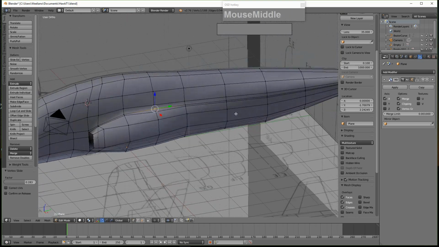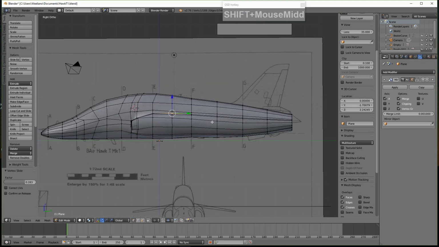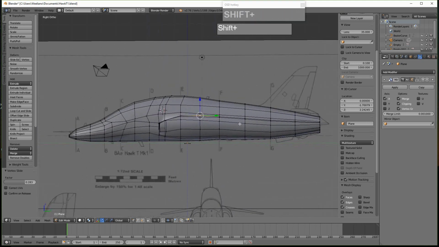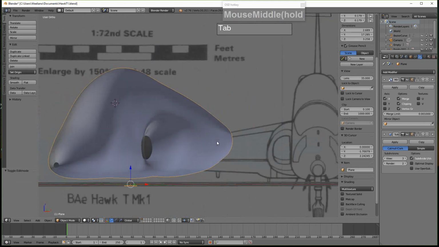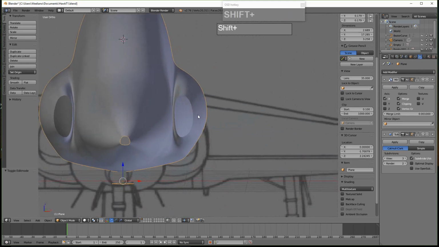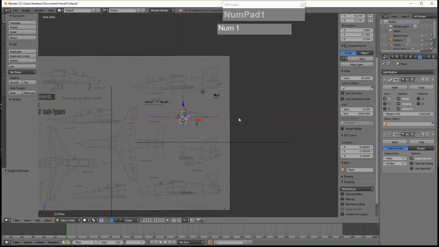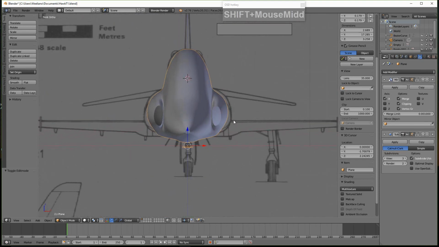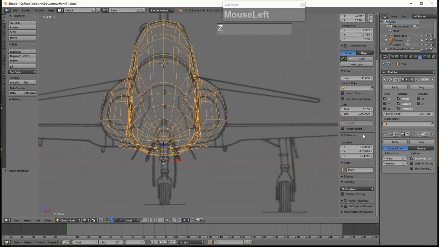Okay, so let's see how we are doing for the body? Yeah, it's looking alright. If I press Control 3 to add a subdivision modifier, it's actually looking not too bad. However, the jet intake here is a little bit too rounded for my liking, and I think the front reference needs to be, well, okay, the front reference looks okay. Then let me just temporarily hide the subdivision.